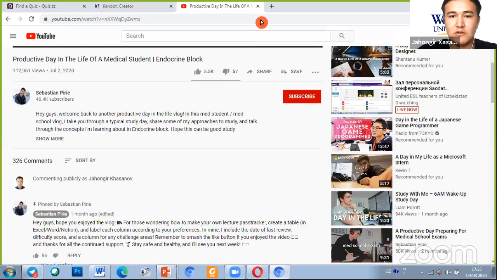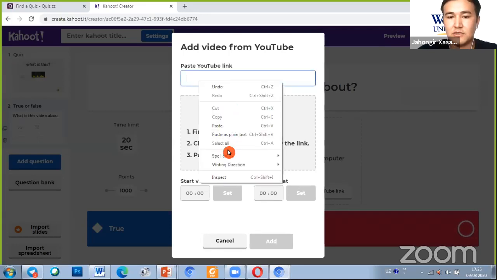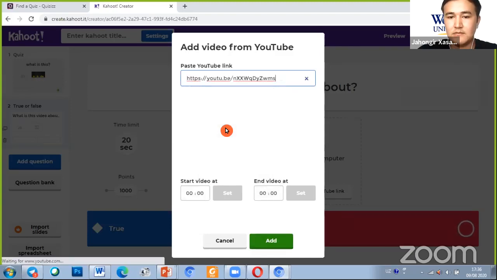So close this page, you are in. And on your mouse, click the right button and you will see these options. You have to click the paste button, which is called Vstavit in Russian, okay? Paste here. And that's it. The video is here.